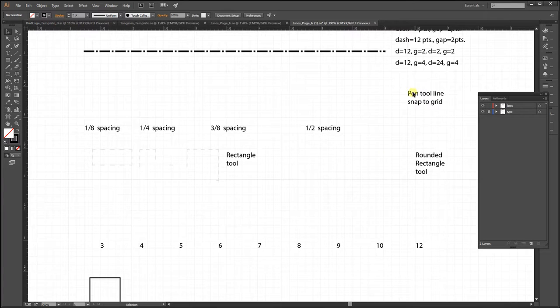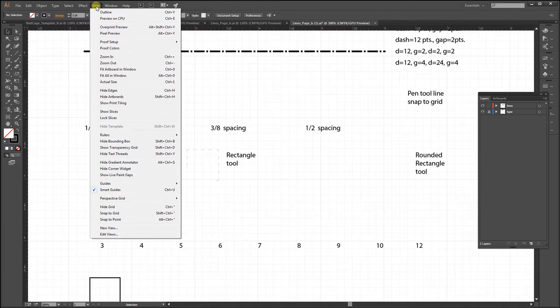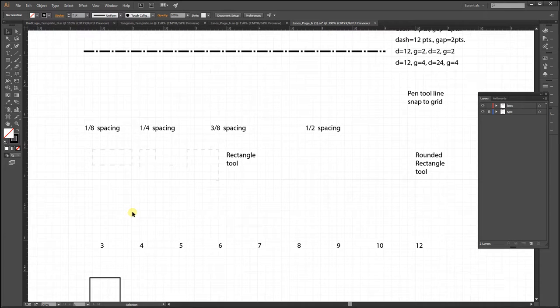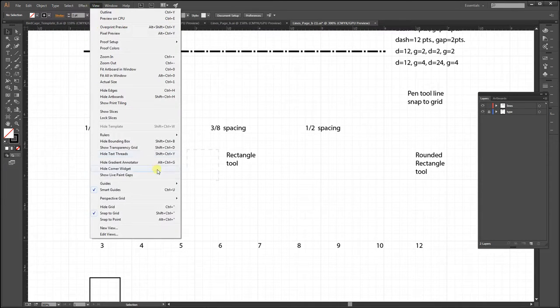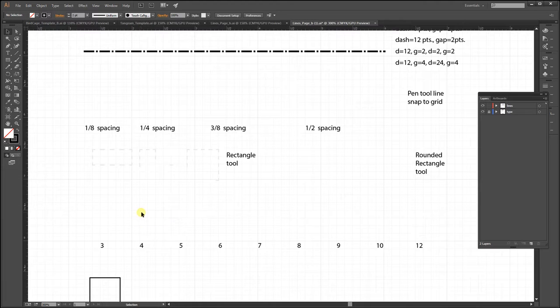Next up, this one's a little bit weird. All of these things right here, the 1/8 spacing, 1/4 spacing, and pen tool, line, snap to grid are all in one thing. So it's saying it wants to show you how snapping to the grid works. Well, we have to turn that on. View, snap to grid. And I'm going to turn on something else that for you guys is probably already turned on, snap to point. There we go. And so what we've done now is whenever we draw something, it's going to snap to this grid.